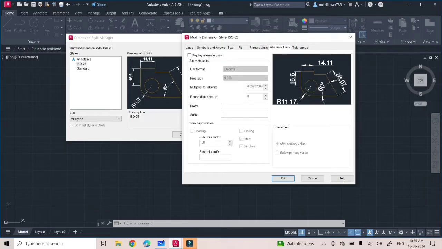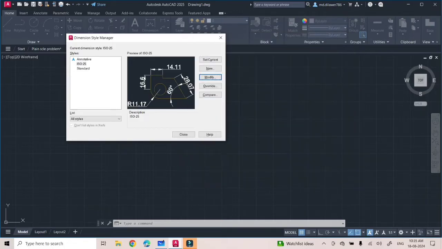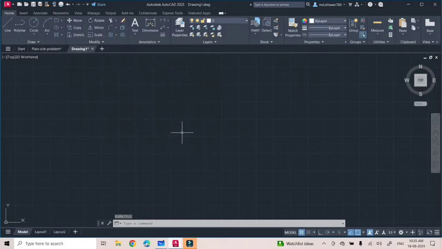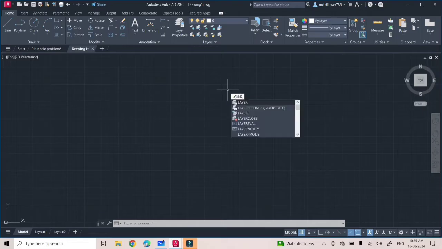Then we need not change anything here. Then simply click on OK. Set current, then close. Right. So now we need to create the layers. The command for the layer is LAYER.